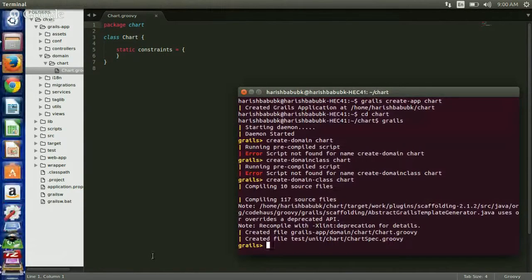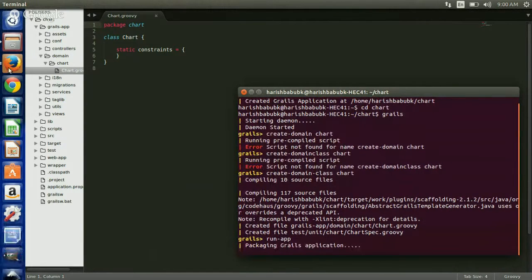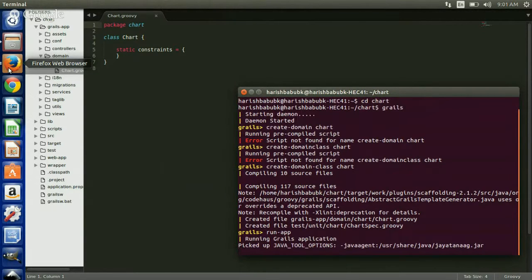Before doing anything, you just want to run and see the basic application. Run app. This is the command for running the application, Grails. Okay, what's happening? It is running. Fine.